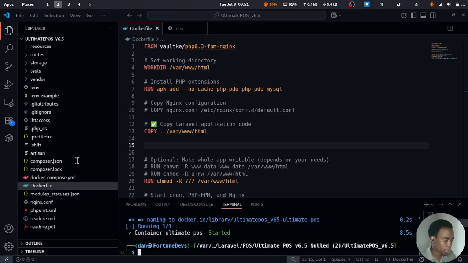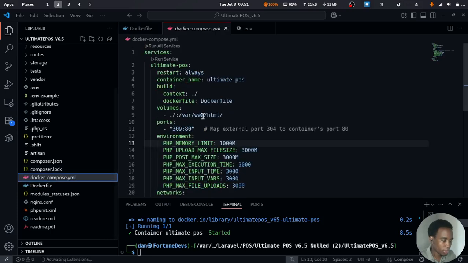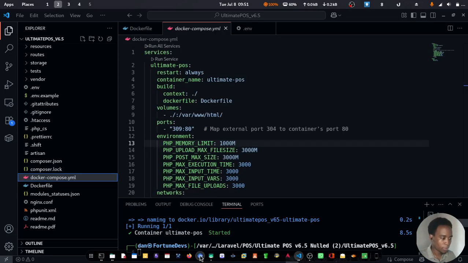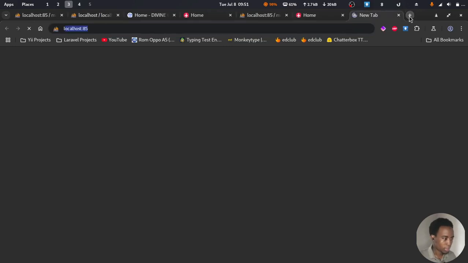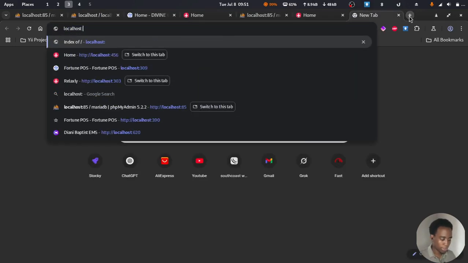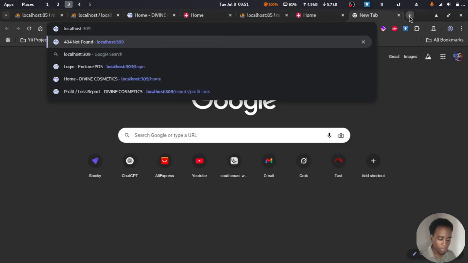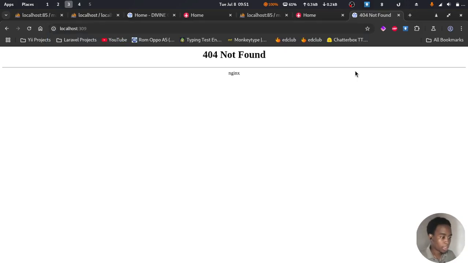Now let's check the port that the container is running on, which is port 309. Let's go to our browser, localhost, port 309. Now if I go to this port, we can see the page is not found.